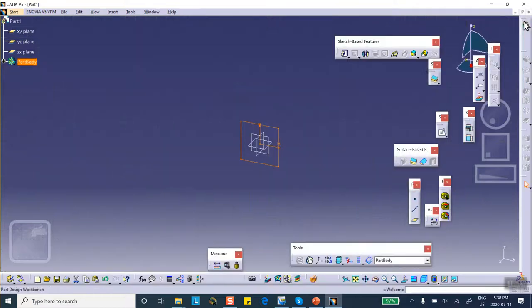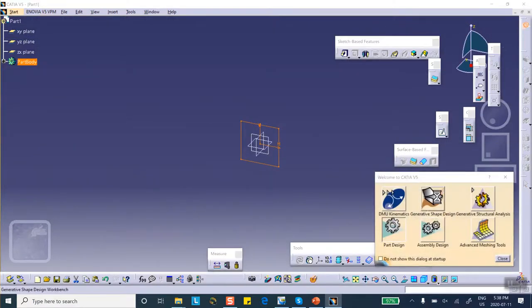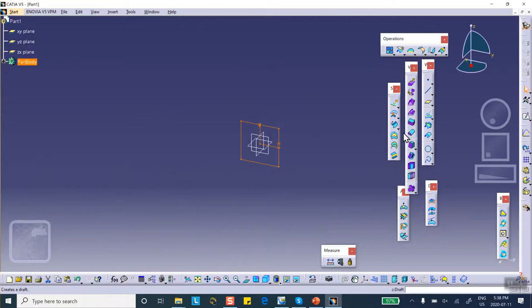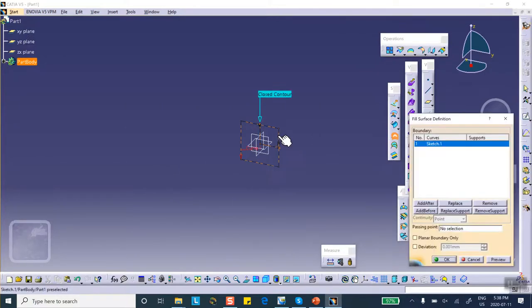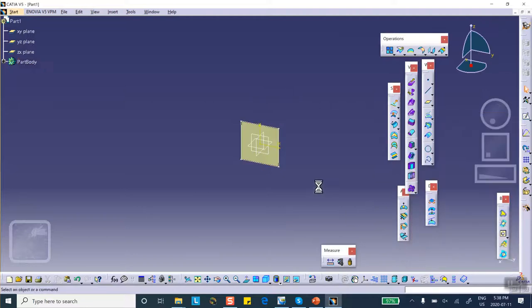So I'm going to go to the generative shape design and get the fill. Here's the fill. See that? Fill. And this is selected. It puts a surface on that.